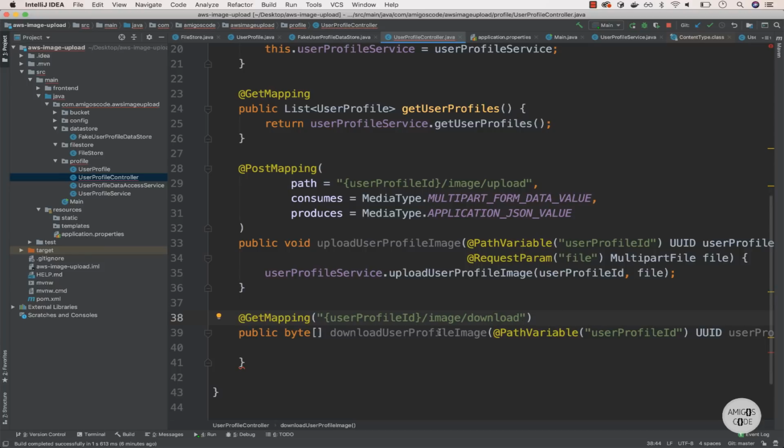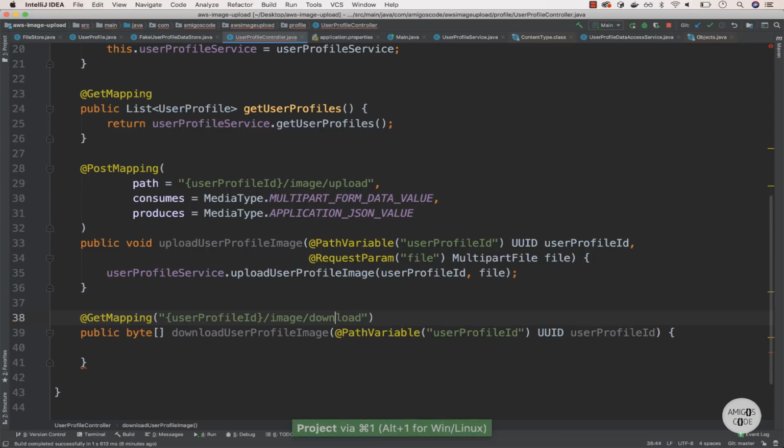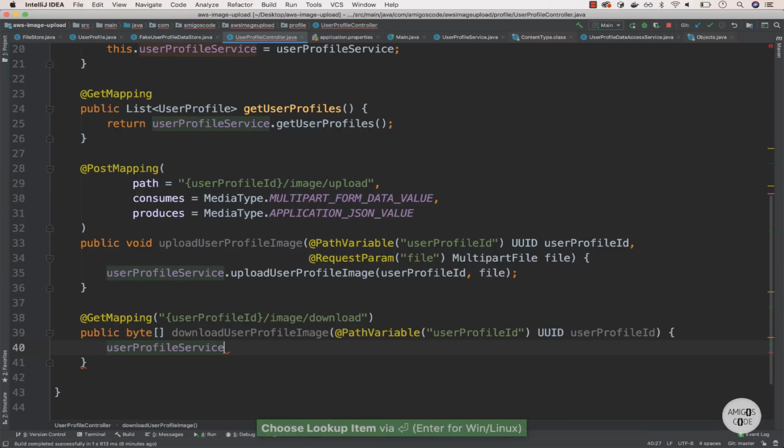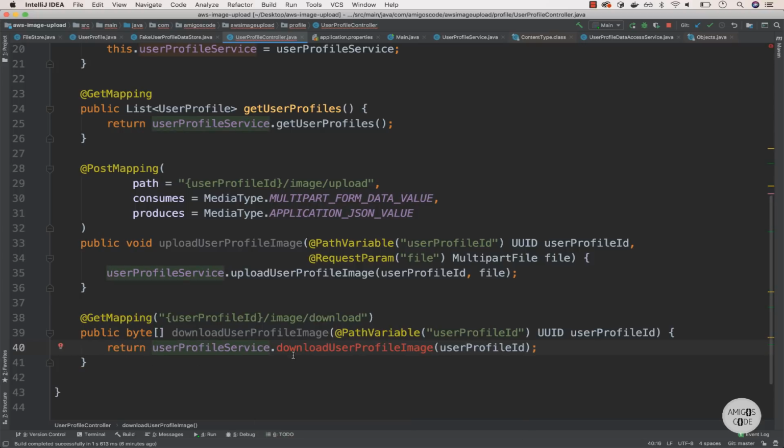There we go. So let me actually expand this. What we're going to do is simply say user profile service dot, and let's take the same name and pass the user profile ID. So now let's simply go ahead and return this to the client.